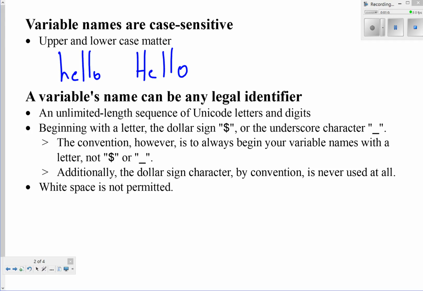Okay, a variable's name can be any legal identifier. You can have an unlimited length sequence of Unicode letters and digits, so most numbers and letters are viable. You can begin with a letter, a dollar sign, or an underscore character. Now, while it's possible to start with those, the convention is you always begin a variable name with a letter, not the dollar sign or underscore. Also, even though you can use a dollar sign, by convention, it never is.